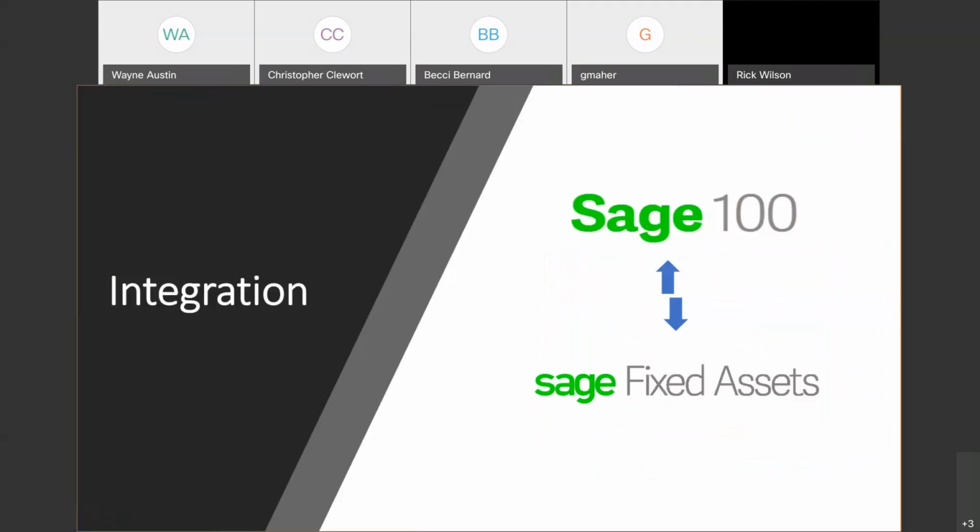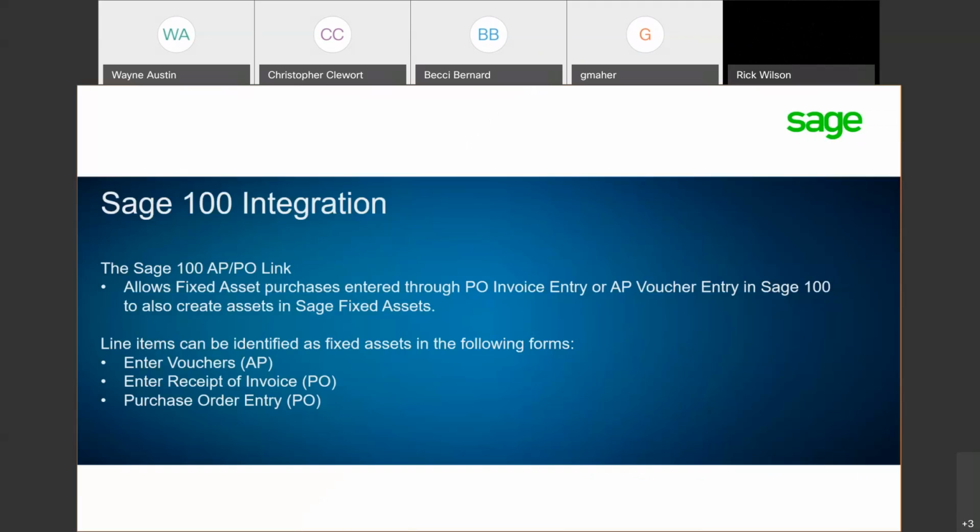Let's talk a bit about the integration with Sage 100. It does have a two-way integration with Sage 100, so you can actually create assets from the accounts payable or the purchase order module and create those assets directly in the depreciation module of fixed assets. You can actually even launch the fixed assets module from inside of Sage 100.